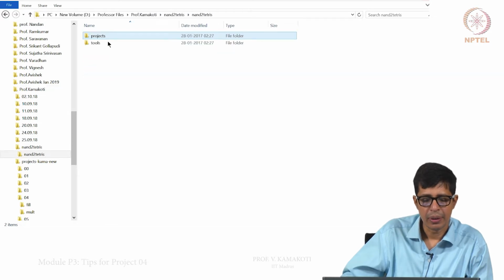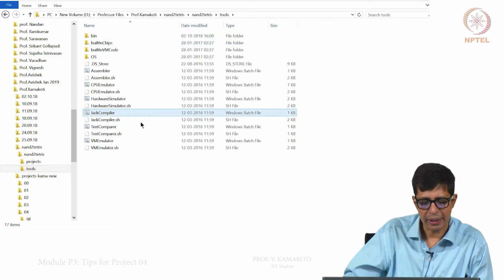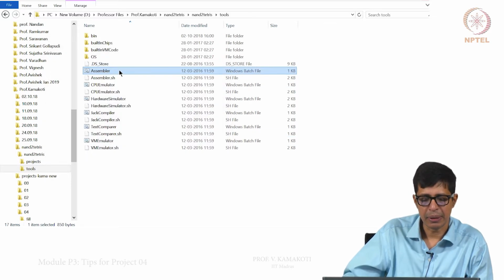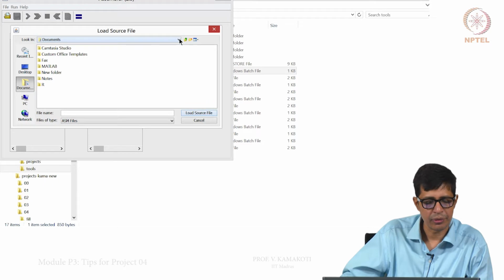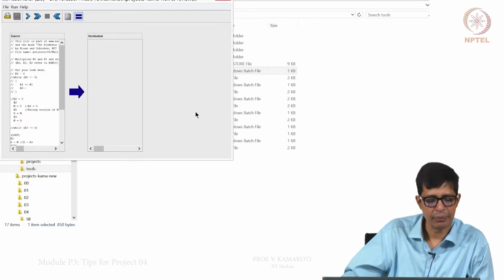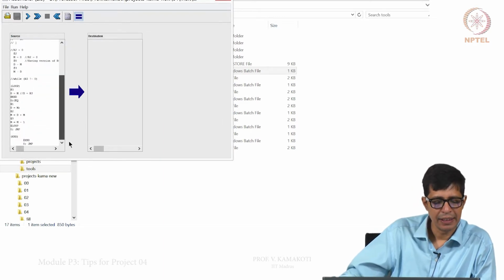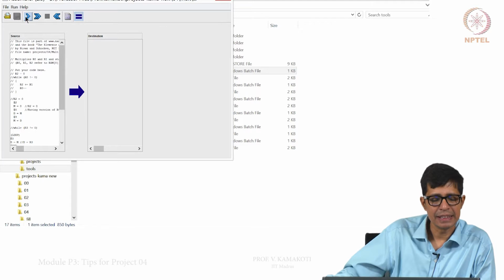In your tools, now you can take what we call the assembler. Click on the assembler, and now we can open a file, the source file, whatever you have taken. Take this mul.asm file. So, your file is here. Now, you can see this is the assembler.